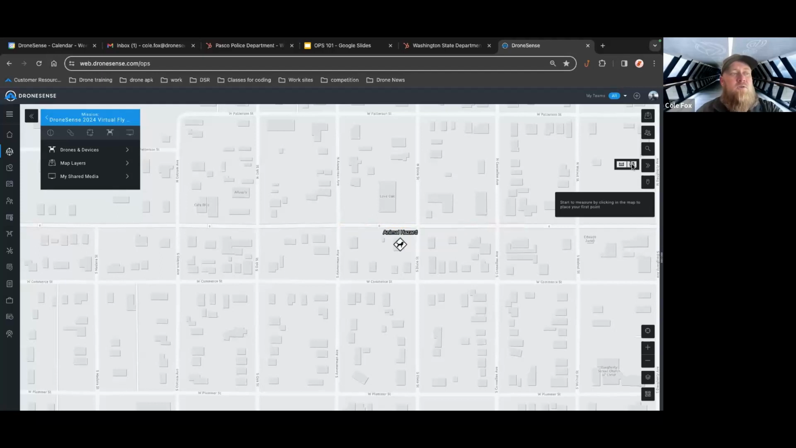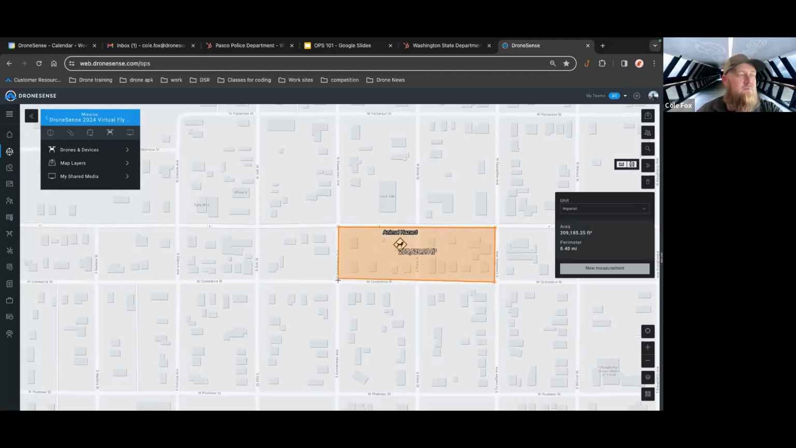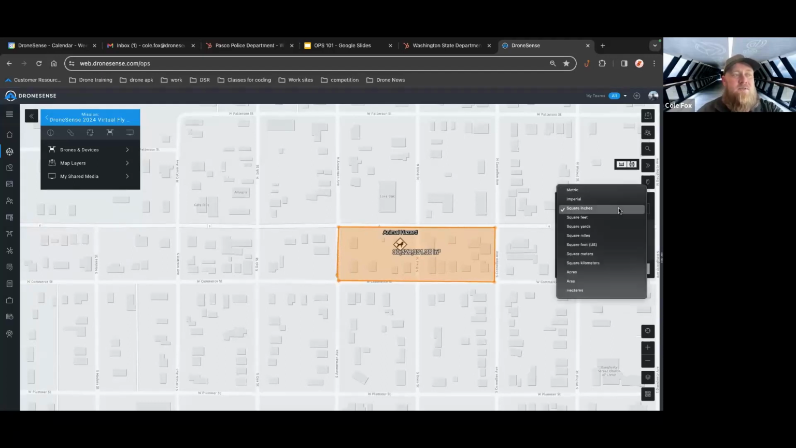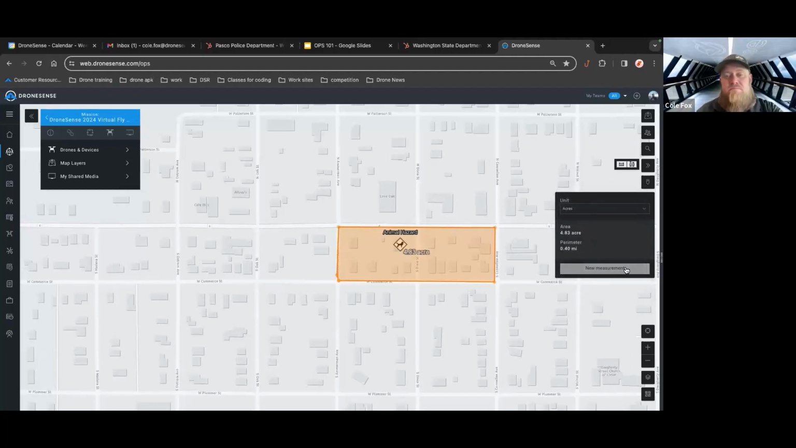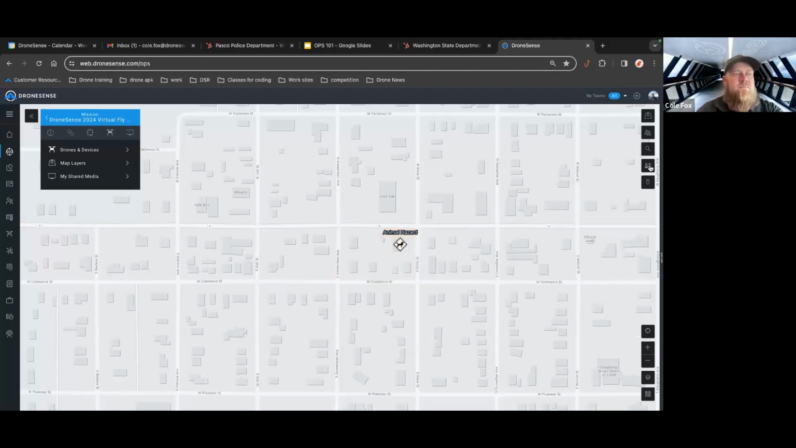Or at any point, you can use our area measurement tool here to come in and do a quick area measurement, telling you the size of that, and that is fully convertible. So I can take it all the way down to square inches, all the way up to square miles, or like most of us that measure area, it's normally in acres, especially if you're flying a burn area or anything like that.